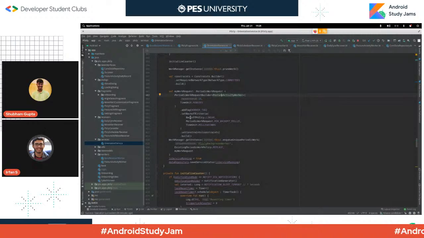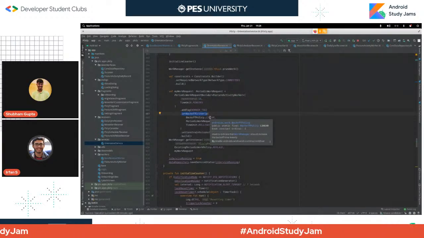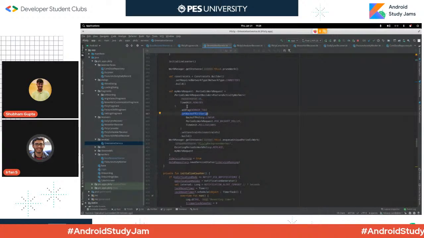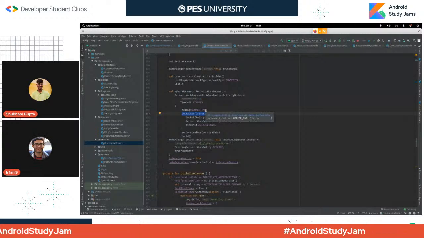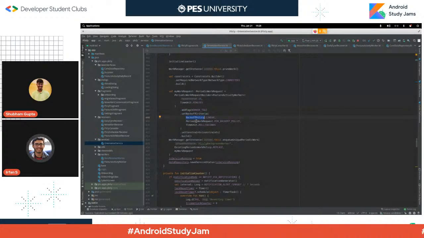So in that case, I have this backoff criteria here. This means that if any work request fails, for example, the constraint is not met, or the internet connection wasn't successful, or I get some error while trying to execute, this will make sure that it'll again occur. It'll again make this worker run in that particular amount of time. So here you can see that the backoff policy is linear. It means that let's say this work request fails at 5 minutes.